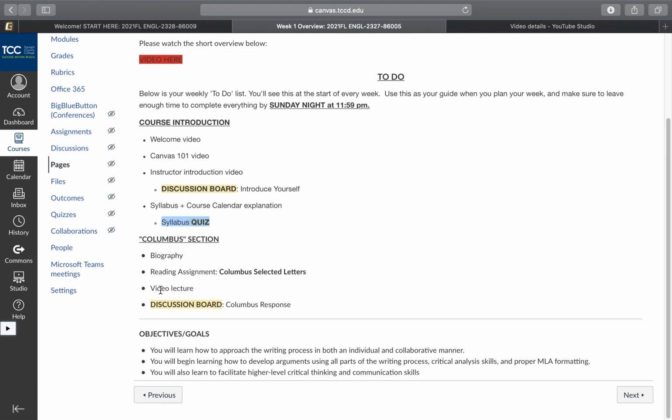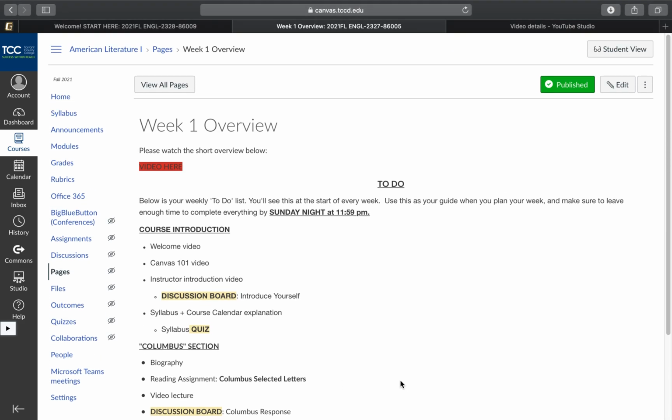Below that, you'll start with this week's first reading assignment, which is Columbus. Each week a reading assignment consists of a biography for that author. That could be a video, or just a very short excerpt. Then a reading assignment, so you'll have some selected letters that you're going to read for Columbus this week. A video lecture to go with that, or some type of lecture. Sometimes it's a PowerPoint, sometimes it's a Prezi, and then an associated graded assignment. In this case, it is a discussion board, a response to the text that you read. And at the bottom, you'll see the objectives and the goals for that week.